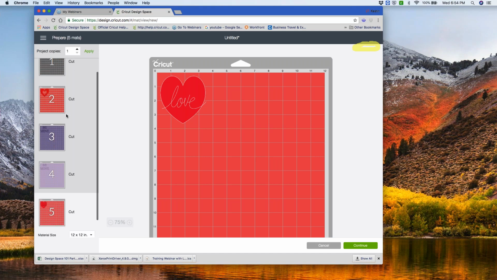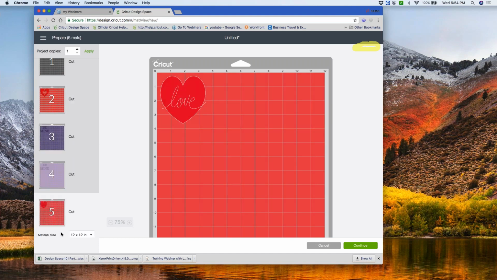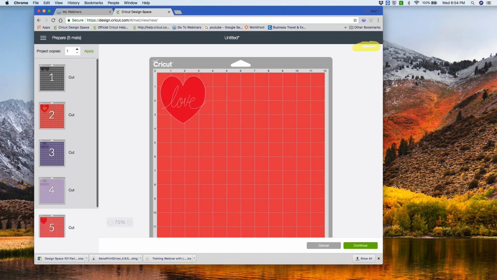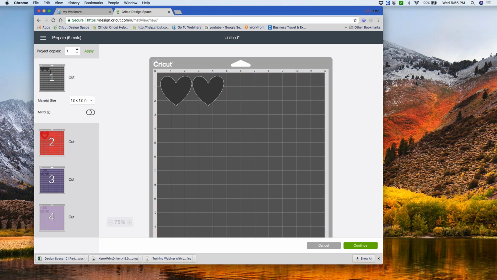Now you're saying, well, wait a second, there's two reds. Here's a red up here, and here's a red, but guess what? They're not exactly the same red. And that's how the computer recognizes it, is by a number, right? So let me show you how you get it all on the mat. Let's say I want this love and this heart on one mat, and I want these two black hearts on the red mat as well.